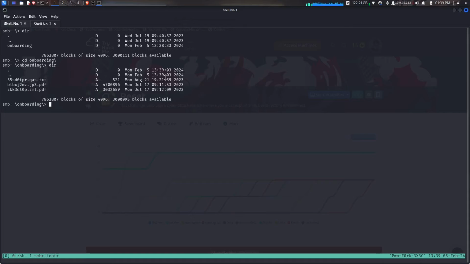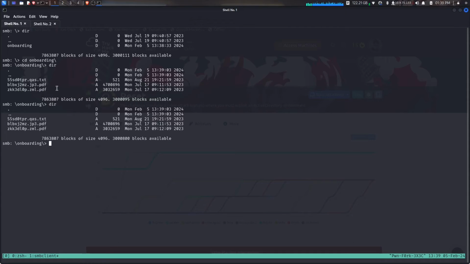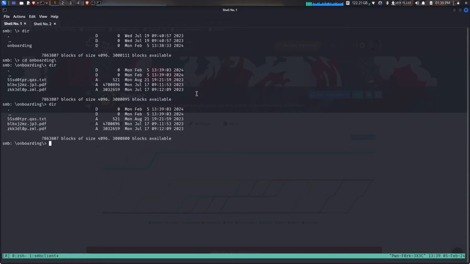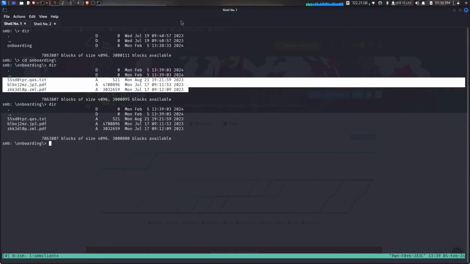Now you can go ahead and download these files to see what they are. If I was actually solving the box, I would download the files and see what they are here. But one thing we notice is that if we wait a little bit, the files inside this directory literally change, meaning that there's probably a user performing an operation or task in this share.